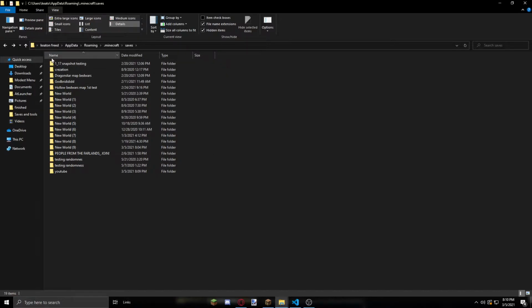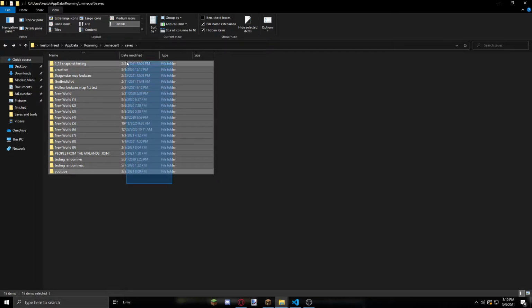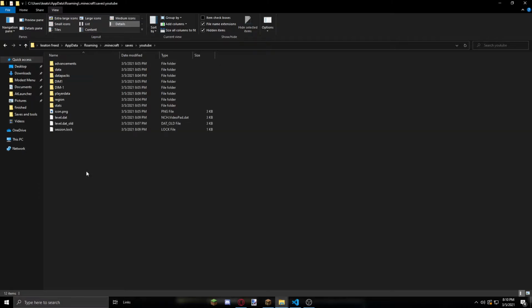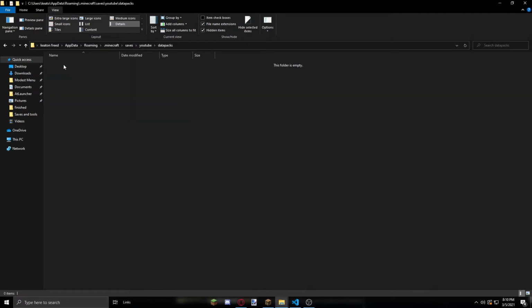Okay, so I have hopped into my Minecraft appdata roaming .minecraft saves folder, which basically saves all of the single player worlds that I have, and I'm going to hop down over here to YouTube and open this folder up. Inside of this folder, the thing we want to look at is data packs, so we're going to open data packs up, and right now I have nothing in data packs.